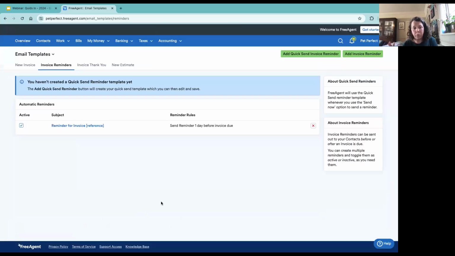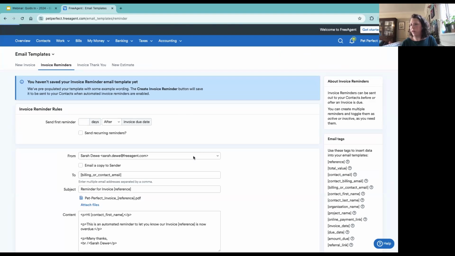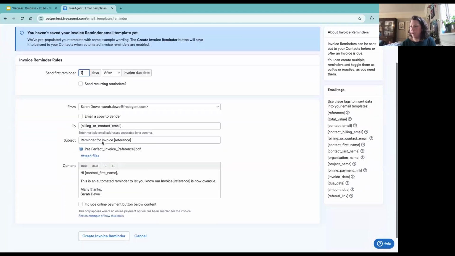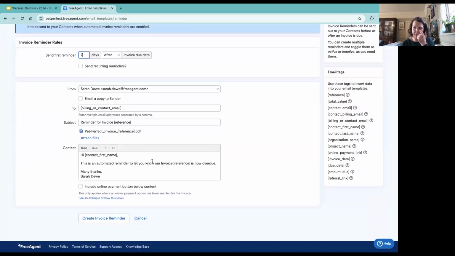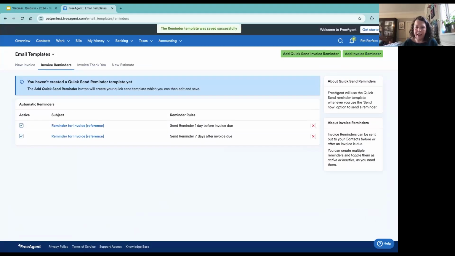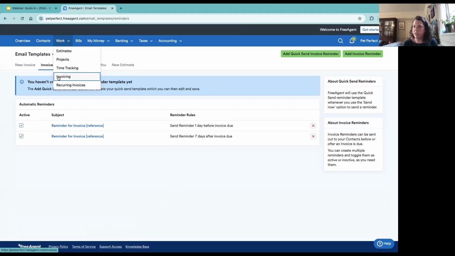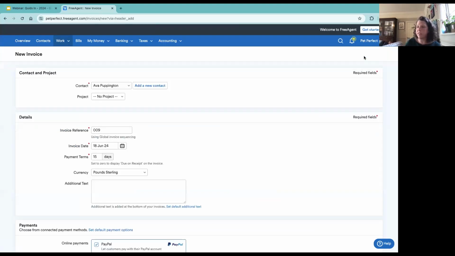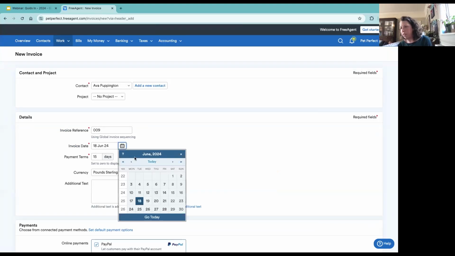But I also want to send one if it's overdue. And what's great about the reminders is you can set up multiple rules. So I will add another one as well. This one I'm going to send a week after the invoice due date, and I'm going to use the message that they have in there already. And now if we go into our invoicing, let's this time create something that is going to be scheduled to send on the 1st of the month.